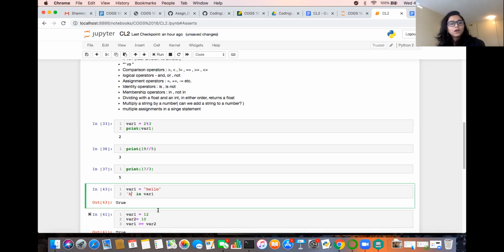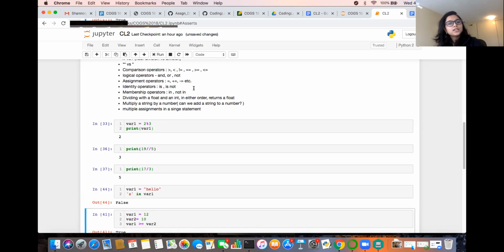Now, z. There's no z in hello, so it returns false. Not in works in the same way, the syntax is the same, you just type not in instead of in. This will return true because there's no z in hello. Okay, so these are membership operators.